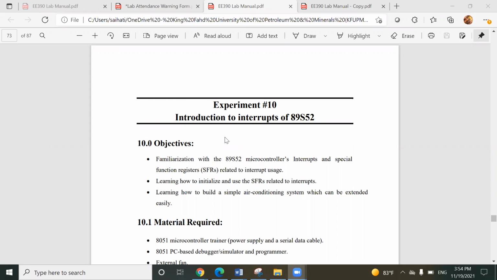This is experiment number 10 and hopefully the last experiment in the term. And it is about the introduction to interrupts.